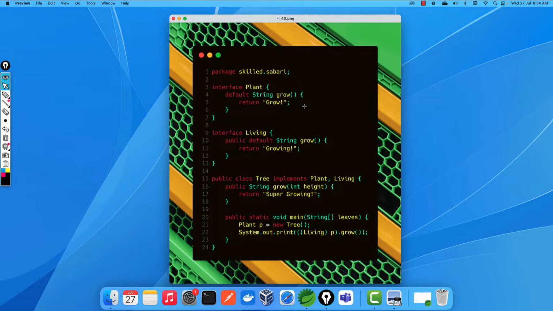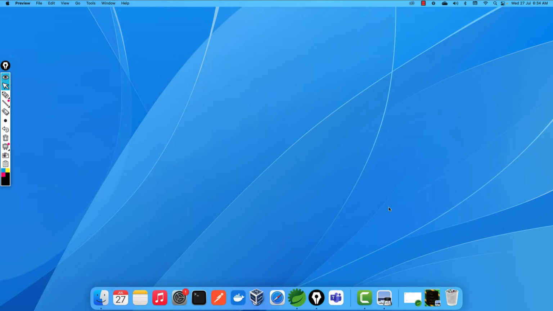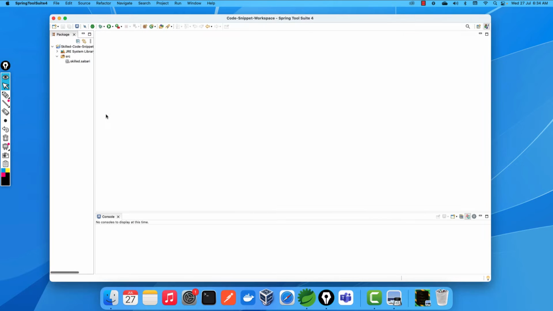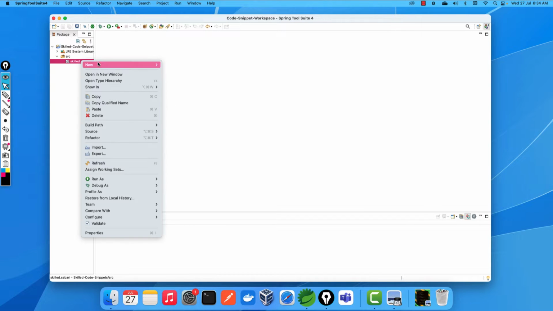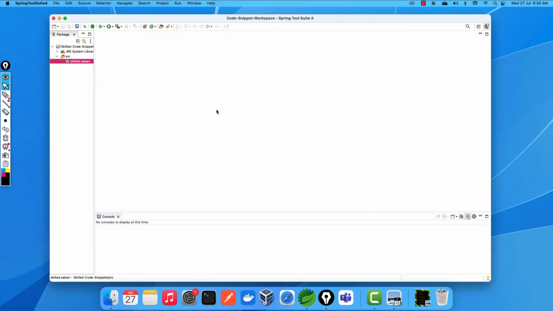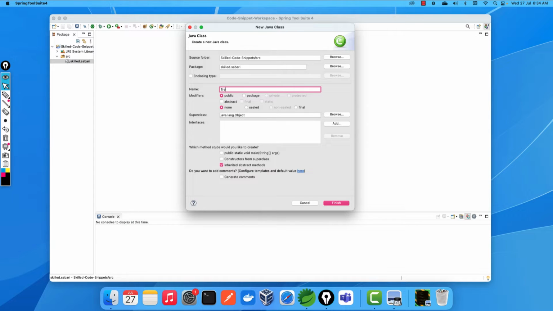So let's get straight into the IDE and see how we can understand the concepts that have been integrated in this code snippet in order to crack it. So right now I'm launching my IDE. Let's go ahead and create a new class named Tree. And this class is going to carry a main method.